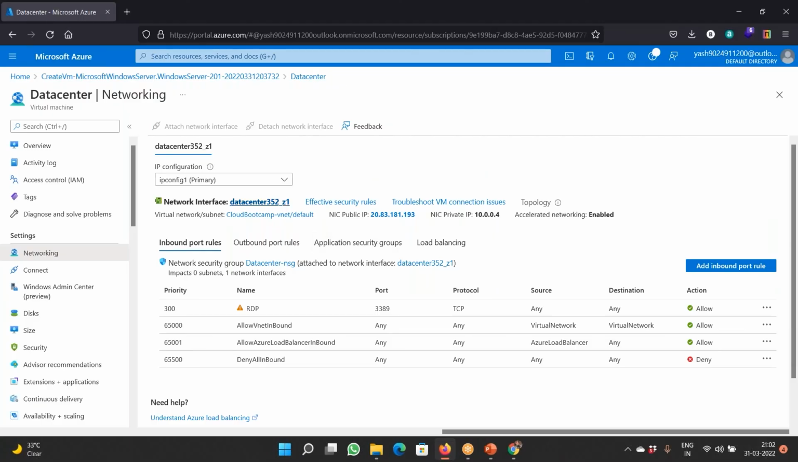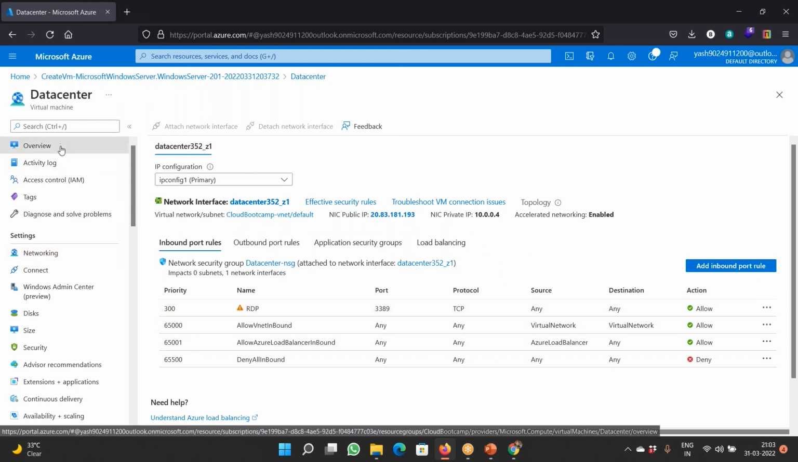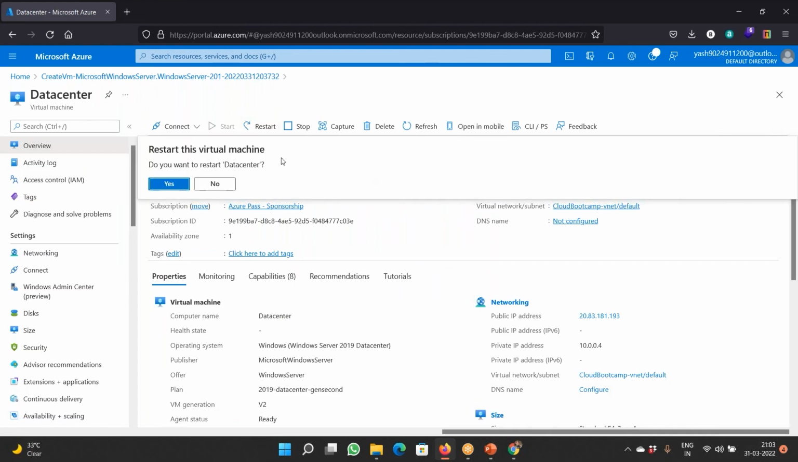Okay, let's refresh this and start it again. Next time over your browser, you won't be able to access this particular machine, because there is no HTTP rule around here. Restart it.